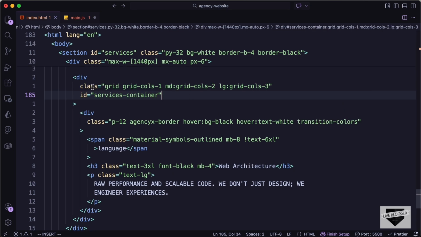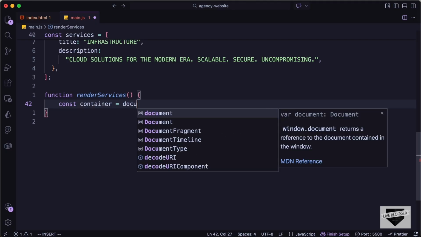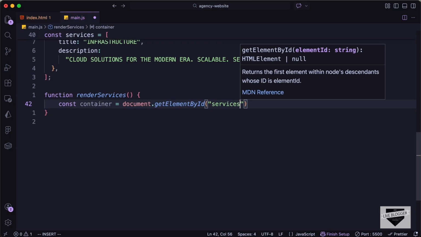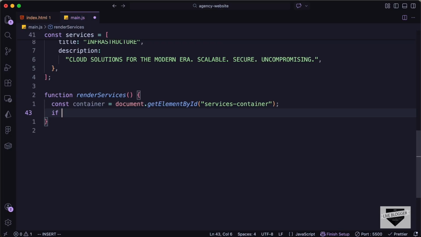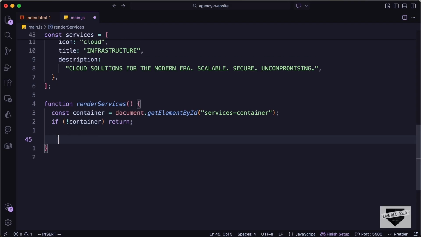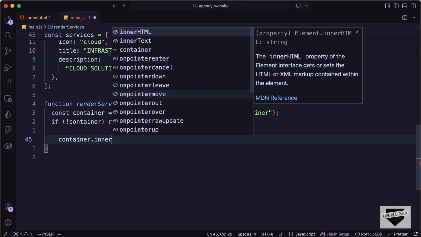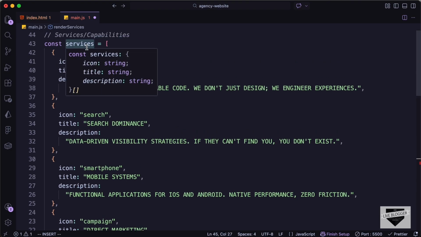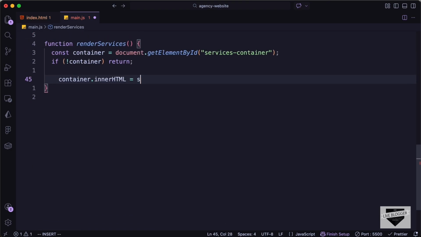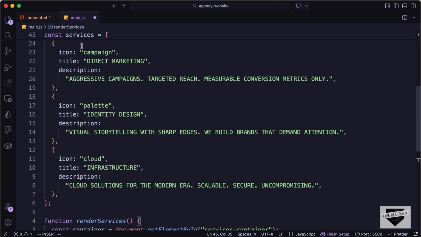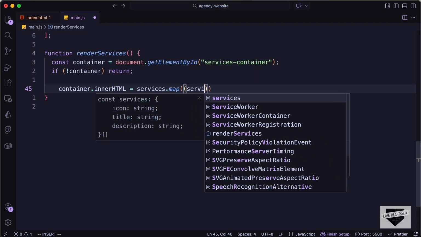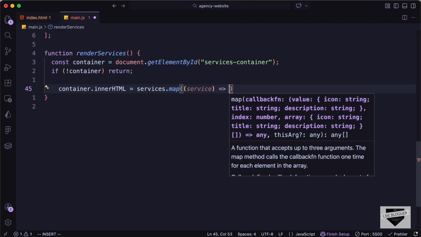Right now, let's access this division over here inside the JavaScript. So let's type document.getElementById, and let's type services-container. And let's add an if condition. If we don't have the container, then we'll just return. Right now we need to add the HTML. So let's type container.innerHTML equals, and in this container we need to add all these services. So let's map through all the services. So let's type services that we have over here dot map, and we'll call each of the services service. And here we'll just go ahead and add the HTML.